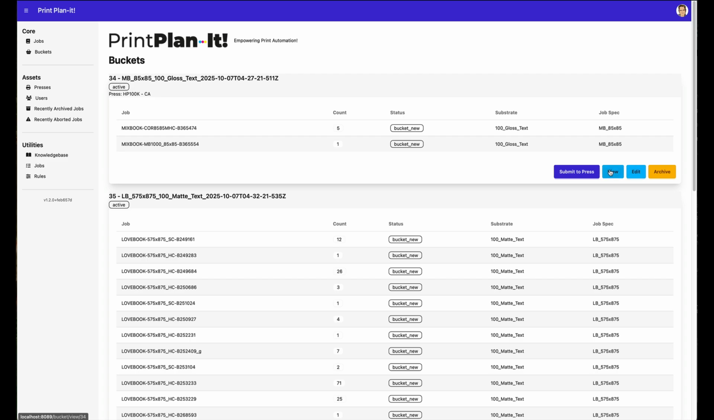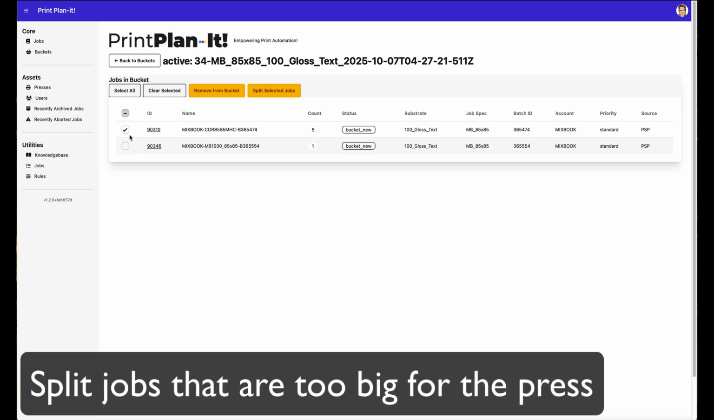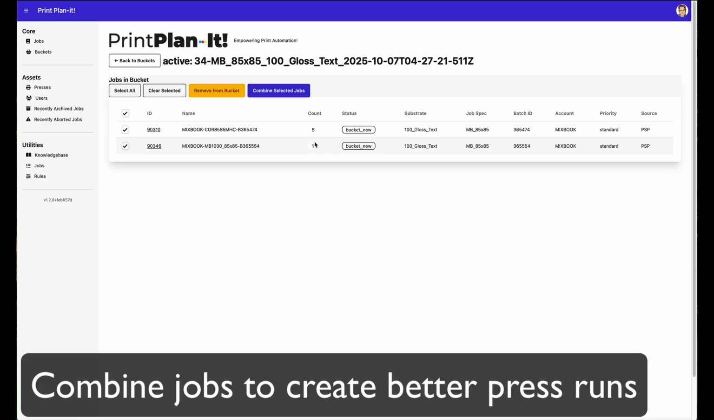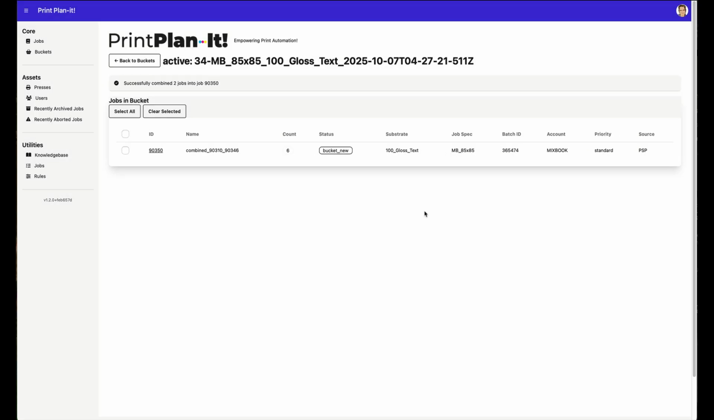Well, if we go under view, what you can do is, if say a job is really large, you can split the job, you can remove a job from the bucket, or if you select more than one job, a new button appears saying combine selected jobs. When I do that, you'll notice we have a count of a total of 6 here. I'll combine that. It asks me if I want to do that. Boom. Now we have a new JDF definition that has all 6 of those books in there, and when we send that to the press, those will all print together in a single batch.